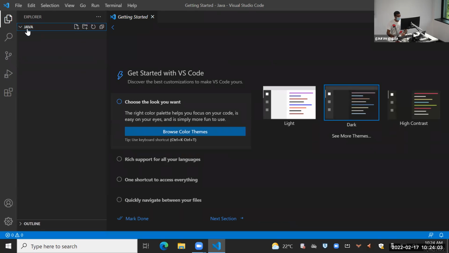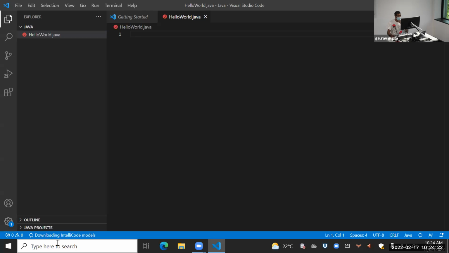In the Java folder, if it asks you to trust the author, make sure that you click yes, I trust this author, and continue. In the folder, we can click on the new file icon and call it HelloWorld.java. Once you name a file with a Java extension, it will activate the Java extension, and you can see that a run button has come up here as well.